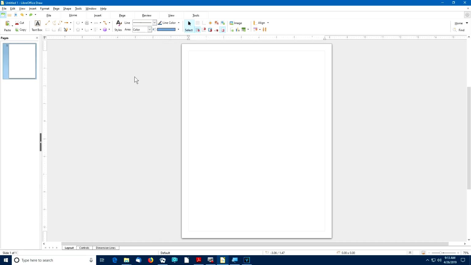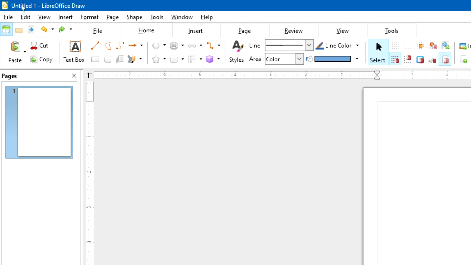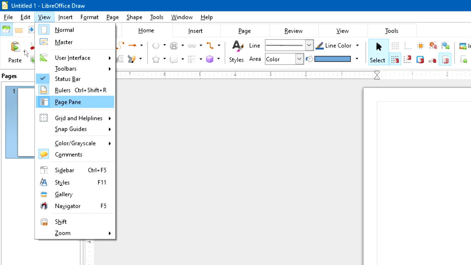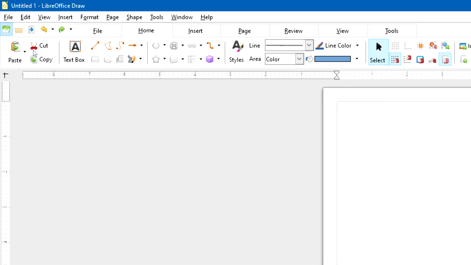It's possible in your system that you may have this page pane toggled on. We're only going to be working with one page at a time, so we'll toggle that off. So we'll select View, Page Pane to toggle it off.